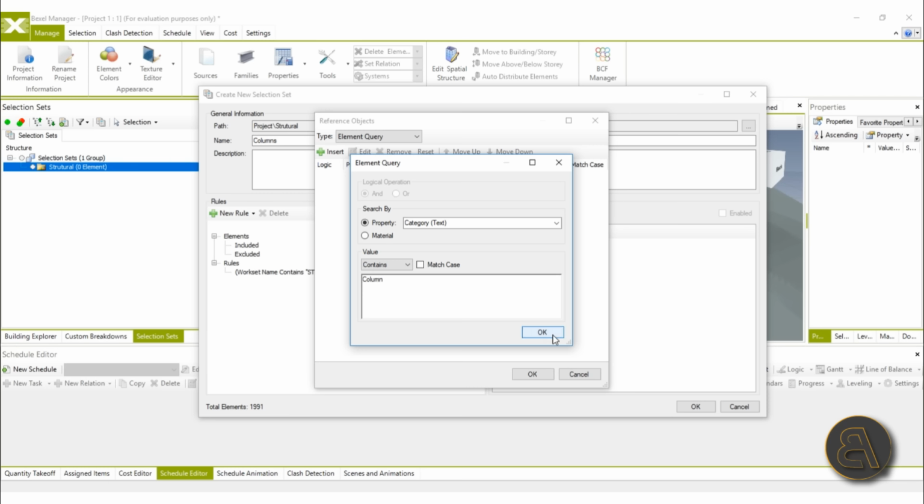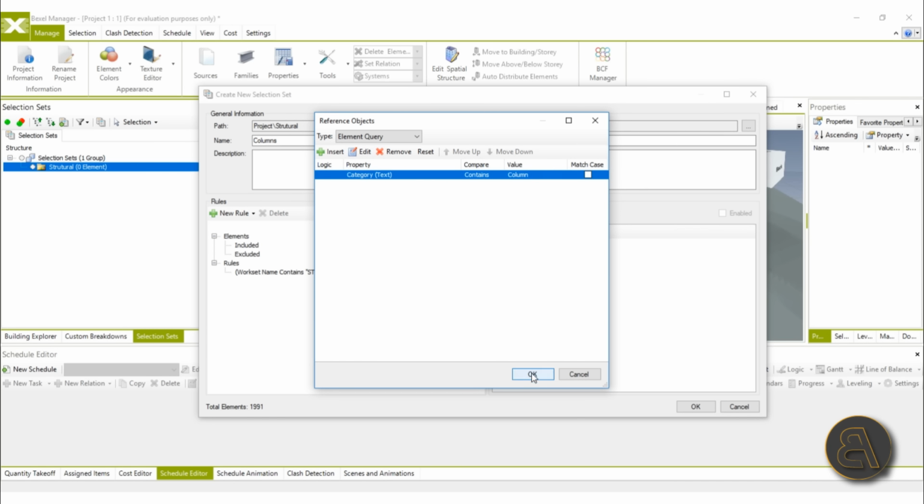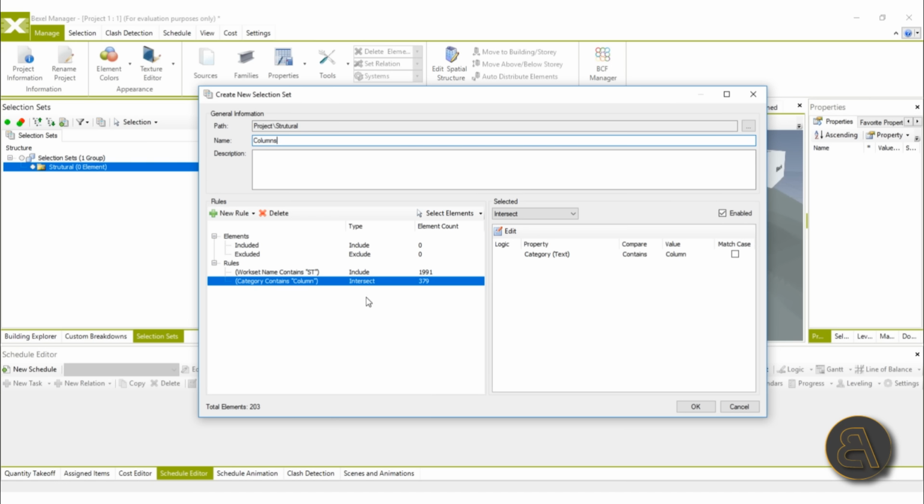And once we have this column category, type in OK, and then go again OK. So this, as you can see, intersects everything that's over here in this work set ST. So the work set ST has around 2000 elements, and this just creates kind of an intersection where we've got 379 elements that contain the name column, but some of those columns might be architectural columns and some might be structural columns. So it's only going to isolate all of our columns that are within the structural or ST work set, and here we've got total elements, and there's 203 columns within this.